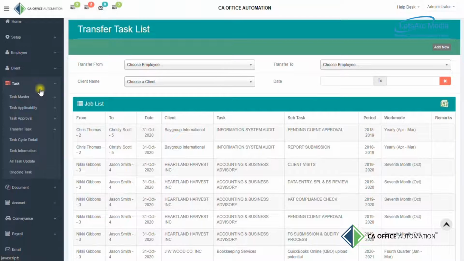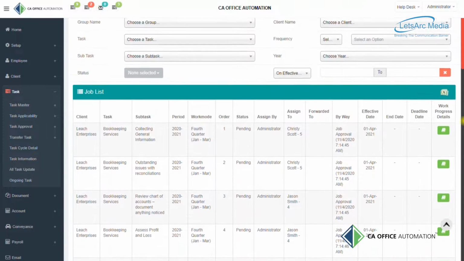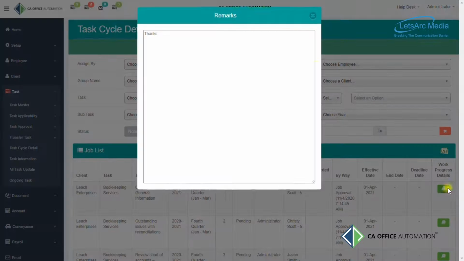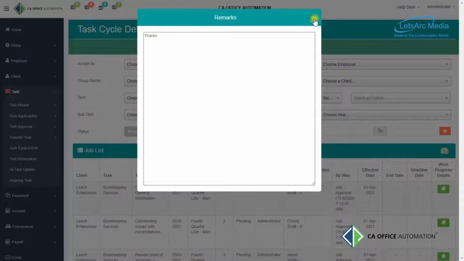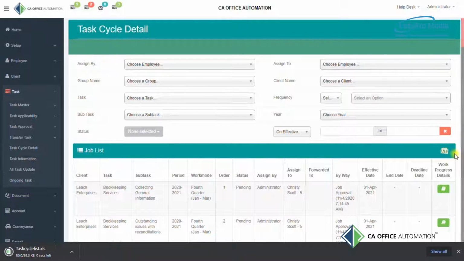In the Task Cycle Details, you can see the history of any task. You can use filters to see the information of your choice. Here, the most important information is that you can get to know who has approved the task and to whom the task is assigned, who has transferred the task to whom, or current working employee details. And by clicking on Work Progress Detail, you will get all the logs or activities performed by all employees in that task. And by clicking on the Excel symbol, you can export your report into Excel.